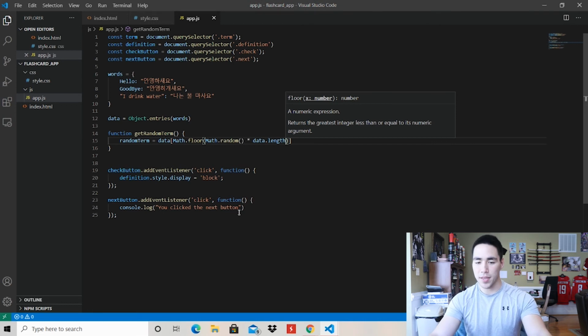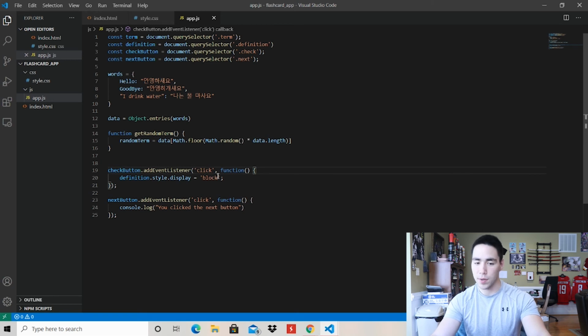If this kind of confuses you, don't worry. It's still something that I don't quite memorize either. I kind of have to look it up every single time I do it. But just remember that we're taking our random number and we're multiplying it by the length of our data, and we're just rounding it down. So that selects a random term from here.